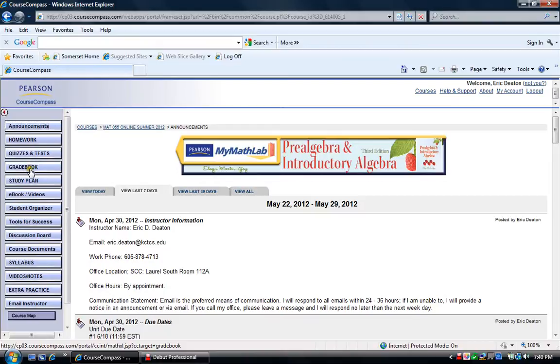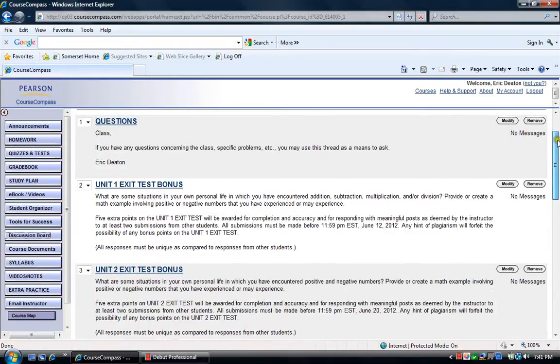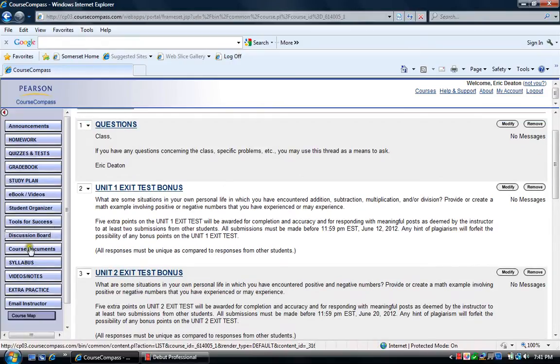I'm going to go through the other ones really quickly and come back to the homework tab. Study plan has practice problems. That's what they are. They're nothing but practice. They are not required. You do not have to do them. They do not count towards your grade. The ebook tab has an electronic copy of your textbook. Discussion board has bonus questions for each exit test. Be sure to read those and answer those if you want bonus points, that is.